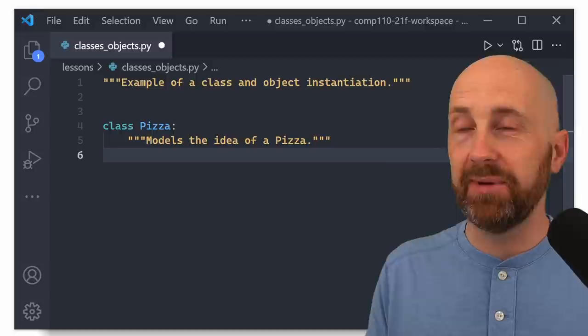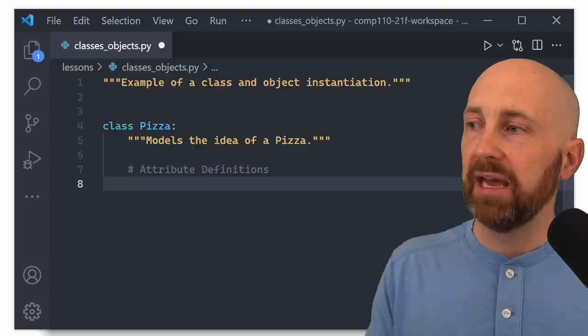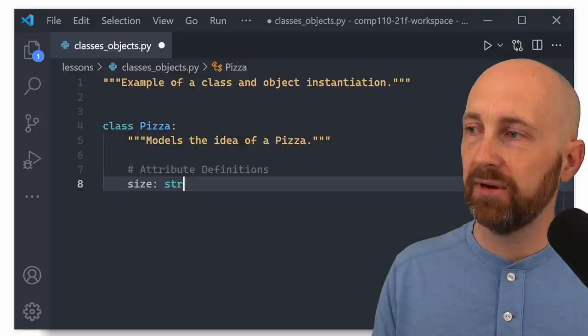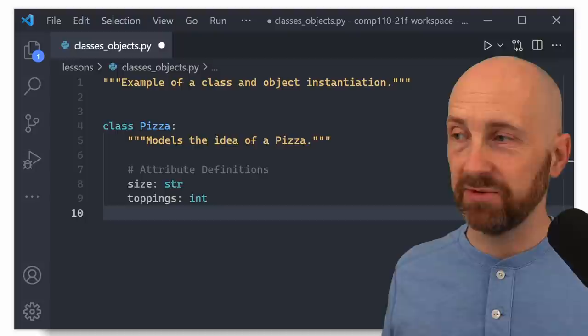So I'm going to make a little comment here. And the first attribute of a pizza is the size. And we said that would be a string, right? The second attribute that we looked at was toppings. And for now, let's just make this an integer. You can imagine this being a list of strings if we wanted to keep track of the actual toppings. And there are other ways that you can imagine modeling a pizza.